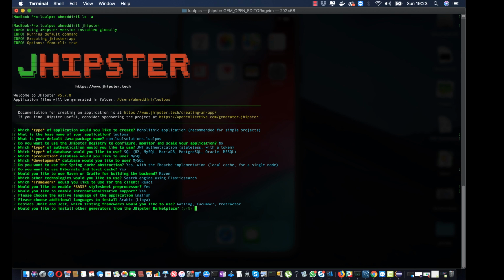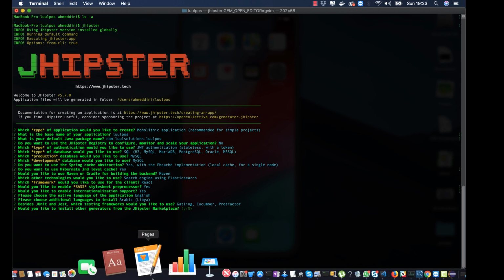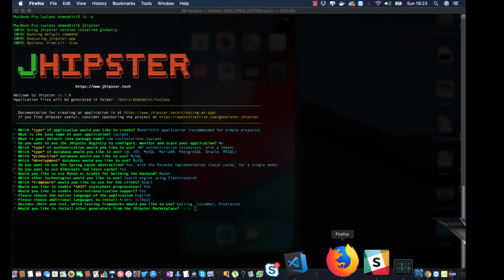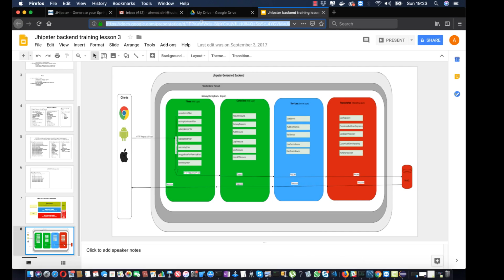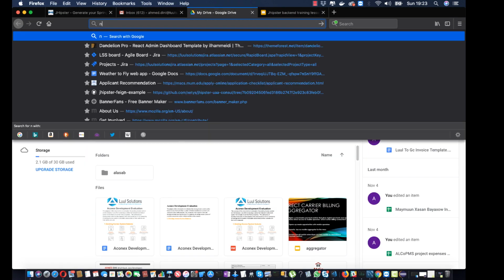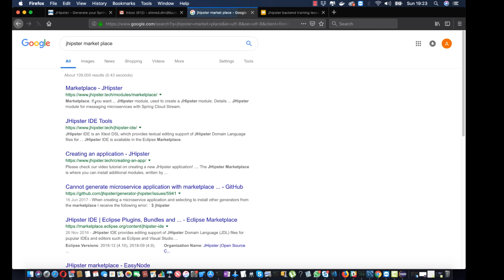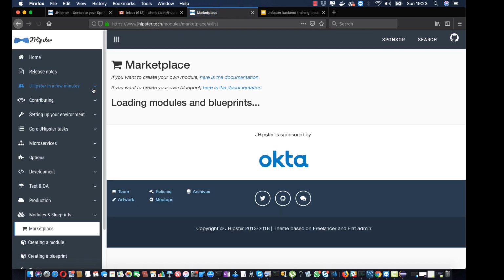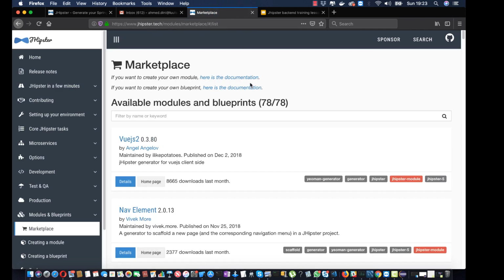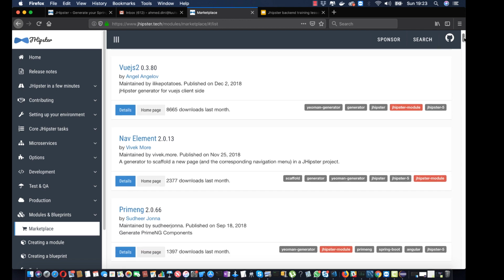Let's move on. JHipster also has something called a marketplace. I'm going to go quickly into the JHipster marketplace here, and we'll say, okay, these are all the things that we can find in the marketplace.